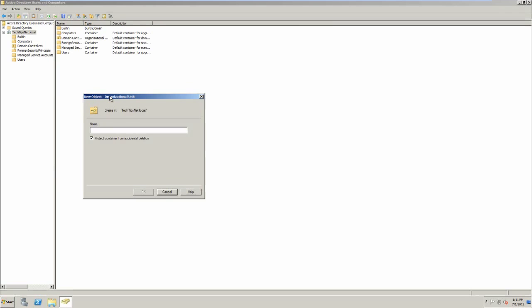If we create this organizational unit, we'll call this School. We're going to untick this option, which protects the container from accidental deletion. So if somebody right clicks on it and accidentally clicks delete, it'll say you can't do this because you've protected it. We'll just untick that for now, because it's a bit annoying when you're going through testing things.